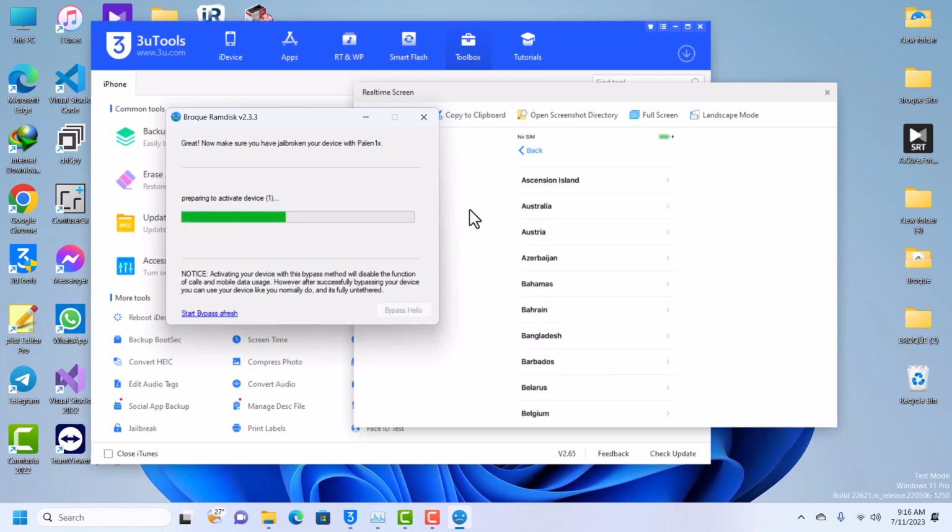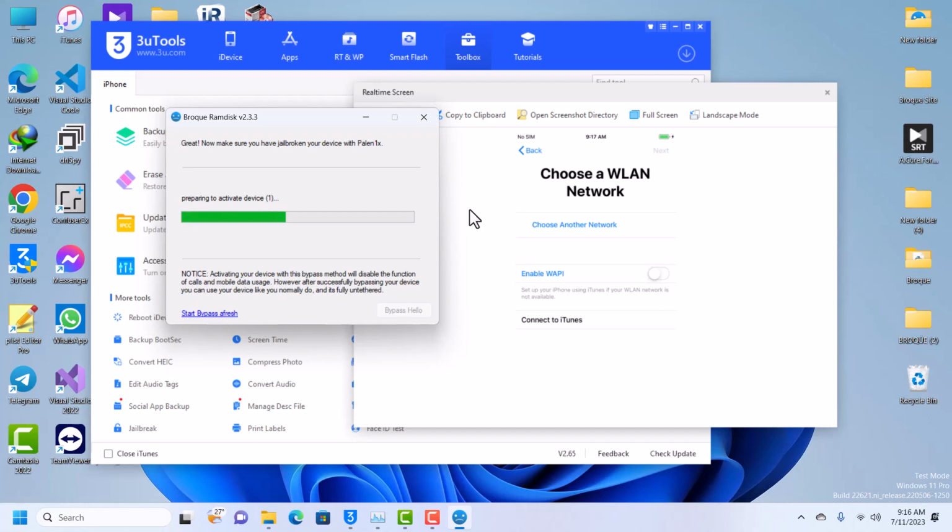So now it's activating right now. The device is activating. You can see we see the next screen, then it vanishes, then you see it again. This is part of the activation process. Do not proceed until Broque Ramdisk says that your device has been activated. Once you see that prompt, it means that your device is fully activated. So wait. Yes, so the activation is done.